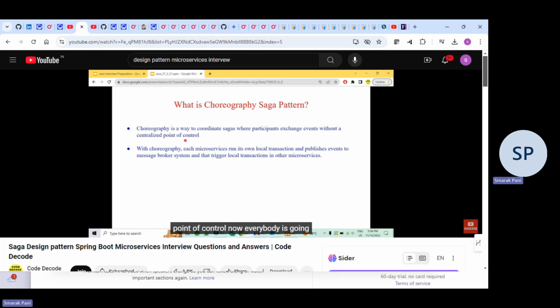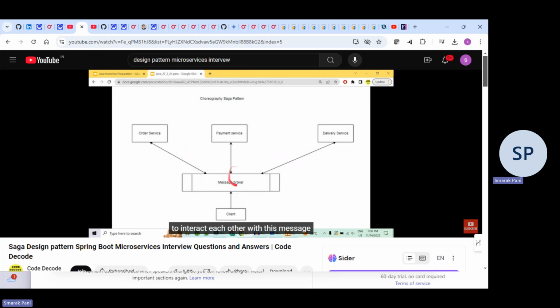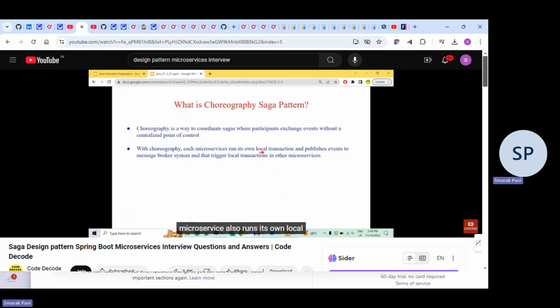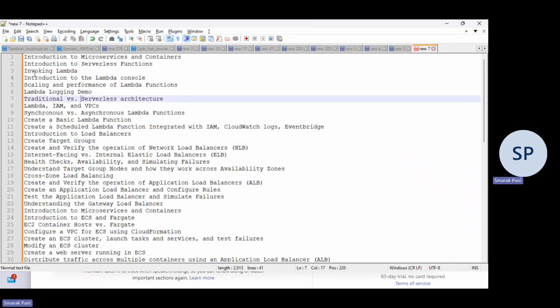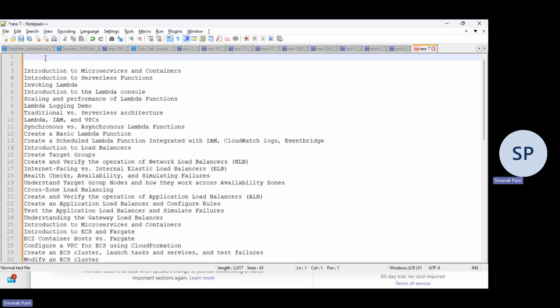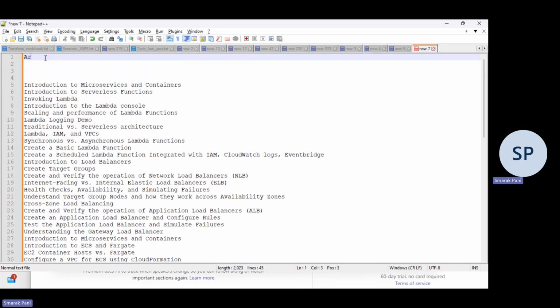Now everybody is going to interact with each other with this message. They're going to take the message, send the message. In choreography, each microservice runs its own local transaction and publishes the events to the message broker. That triggers the next local transaction, and that is how the next transaction is initiated, that is through the message broker. There are so many advantages of this. This is a very simple workflow, right? You just need one extra RabbitMQ, ActiveMQ or Kafka here. That's it, nothing more.